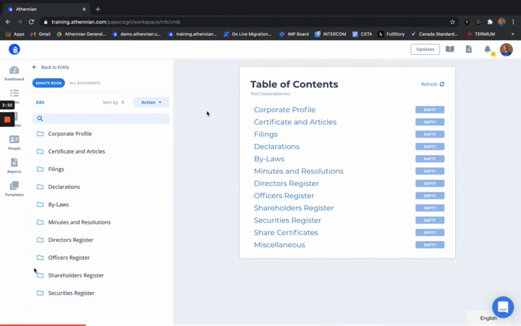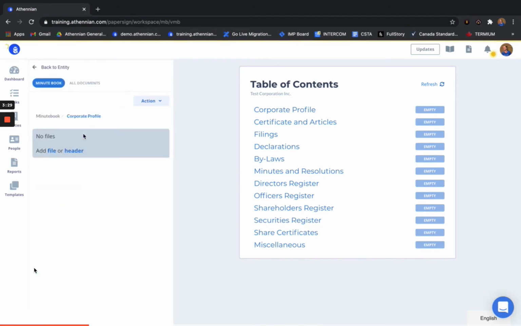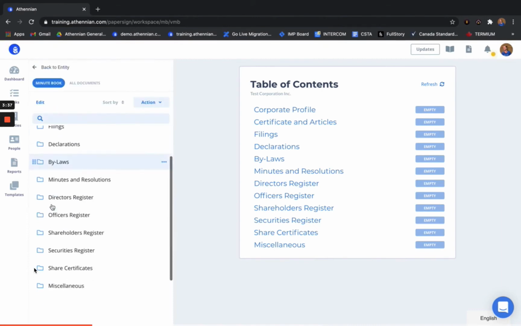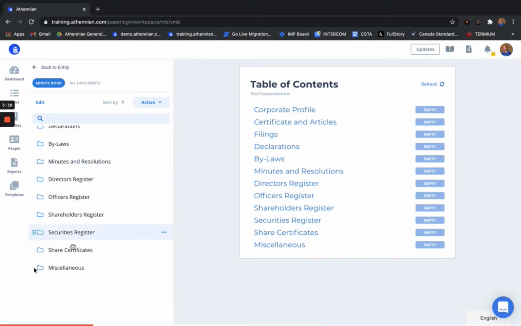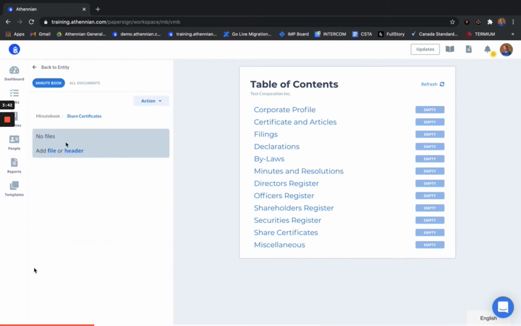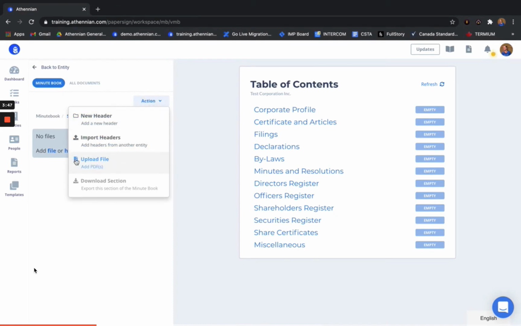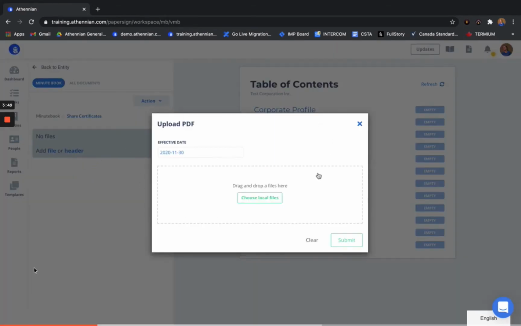And so now I'm going to show you how to upload a document into a folder in the virtual minute book. To do this, first you're going to want to go into the folder where you want to add that document. For example, we have a corporate profile here. Let's say I want to add a share certificate to the virtual minute book. I'm going to go to the share certificate section, and then I'm going to click add file. I can also click in action and click upload file. Once I click that, this window will open. You'll have to upload a PDF version of the document. It's important to note that any document that goes into the virtual minute book has to be in PDF form.